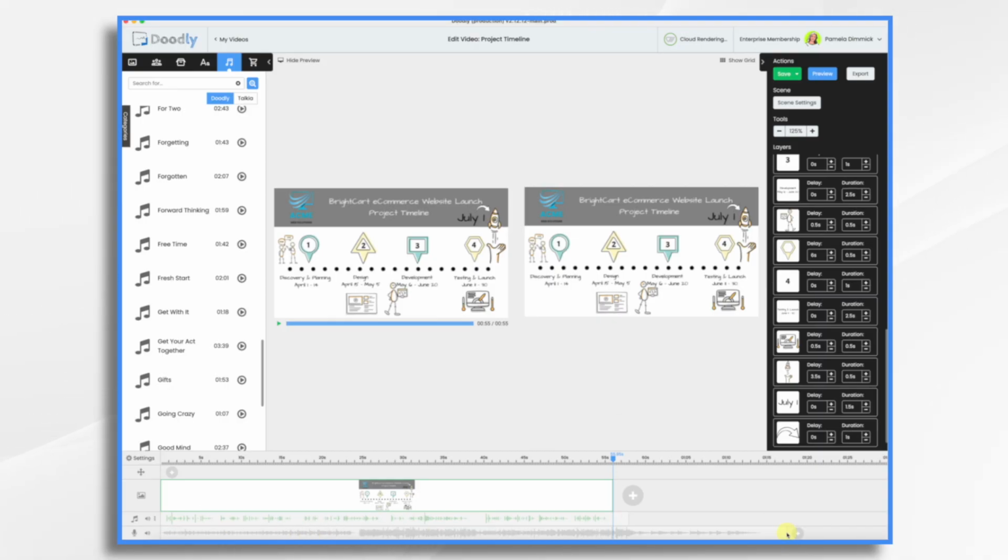Let's go ahead and shorten this. So hover until you get the double-sided arrow and then just slide it over. Right click, fade out, and then I like to stretch this little triangle for a slower fade.